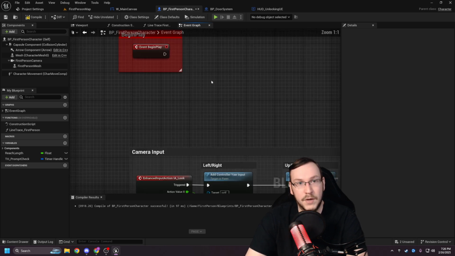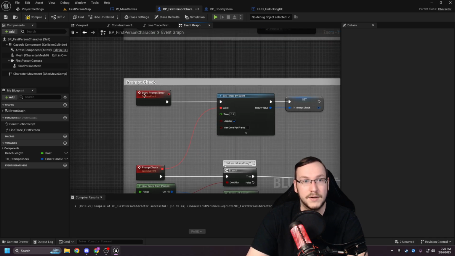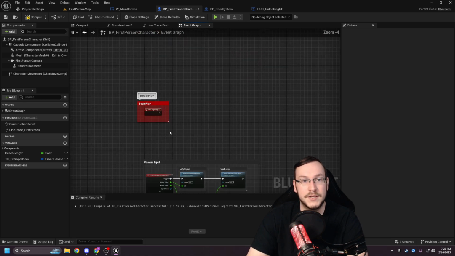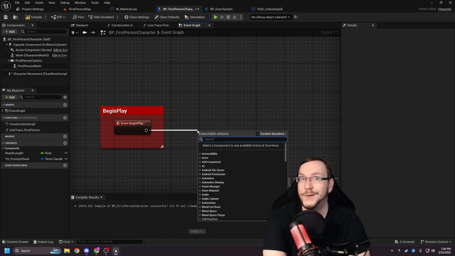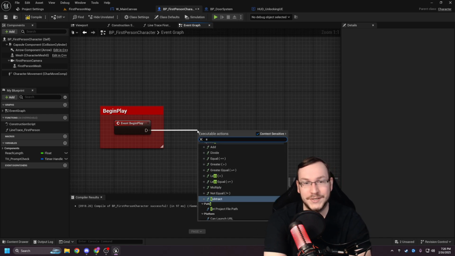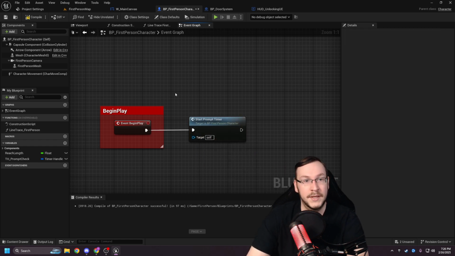But anyway, out of the begin play, we need to run the event we created called start prompt timer. That way we start looking for prompts. Otherwise, they probably won't show up. So we're going to start prompt timer, just like that, and we will hit compile and save.